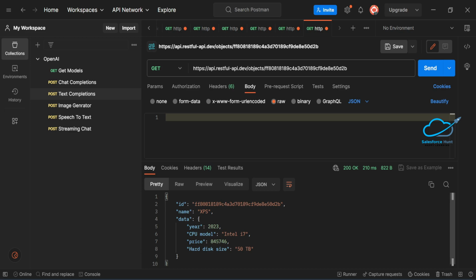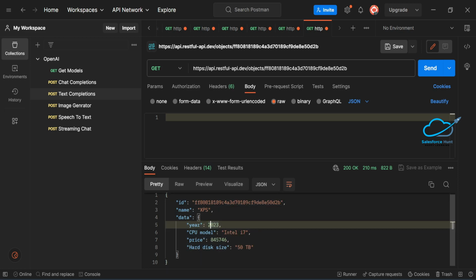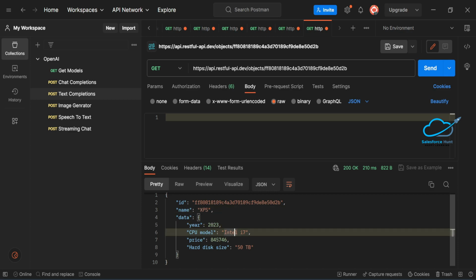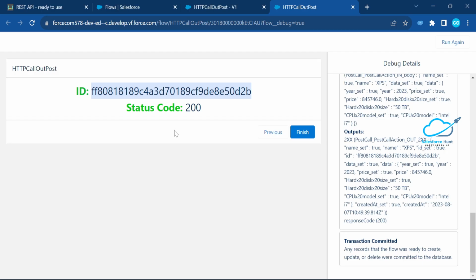So here you can see our response is coming. Here, you can see the data; I already created it using a flow. That's why you can see this data. So how to get this data? Very simple. I already created one flow, so you can use it like that. Let me show you how to get this product's details using this ID.